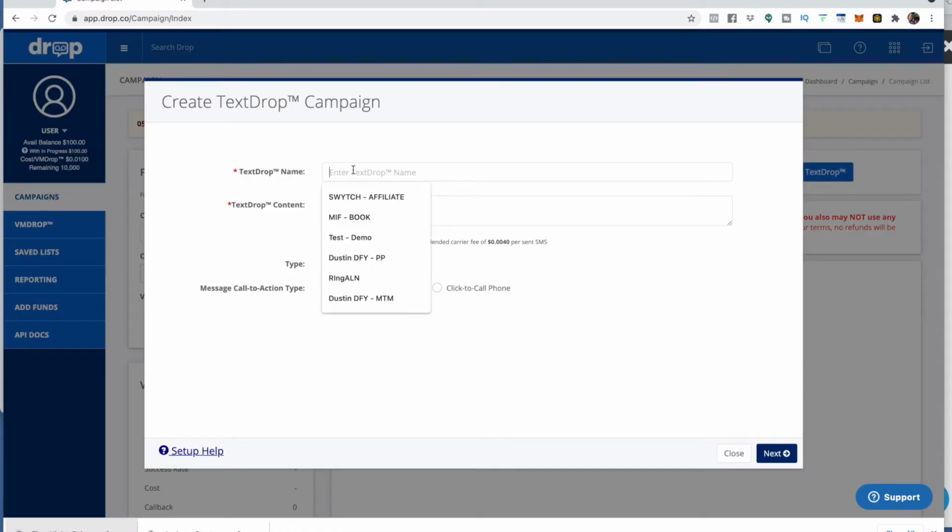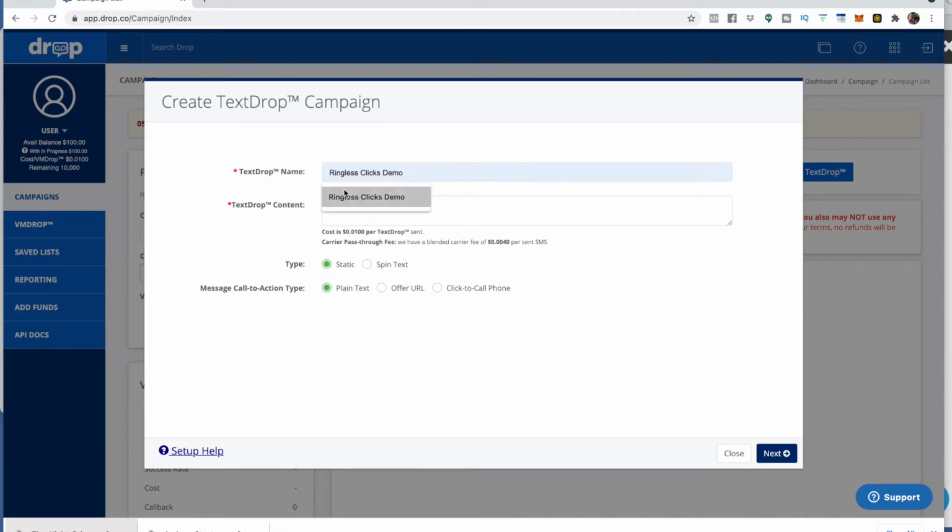We're going to name this. I'm going to name this Ringless Clicks Demo. And in here is going to be our content. What this means is this is what's going to come out on the cell phone. So you're going to put in here 125 characters or less with spaces, what you want the text message to look like on the cell phone.